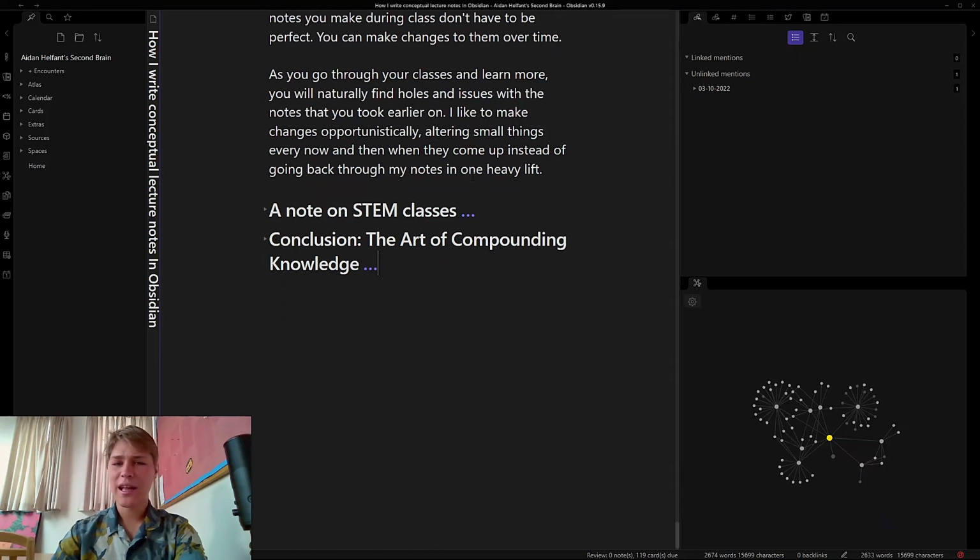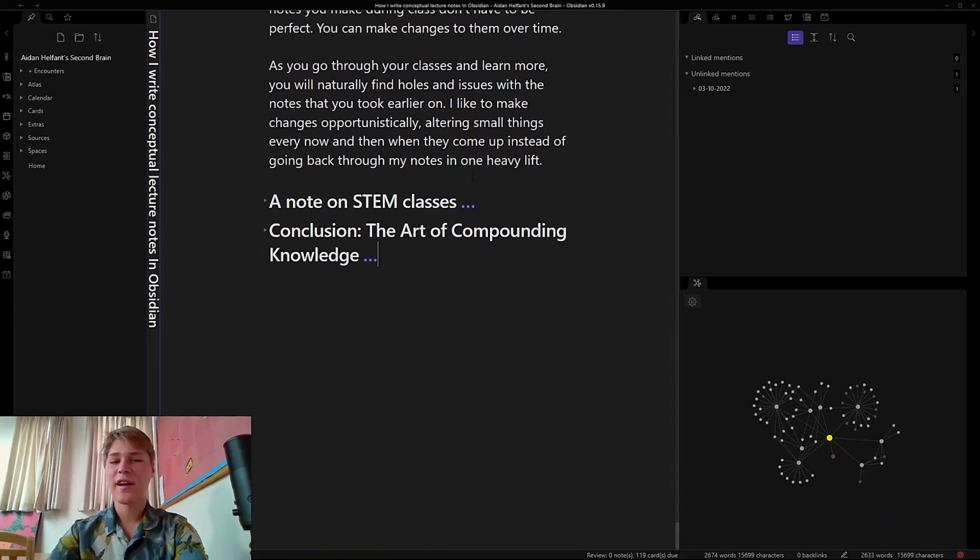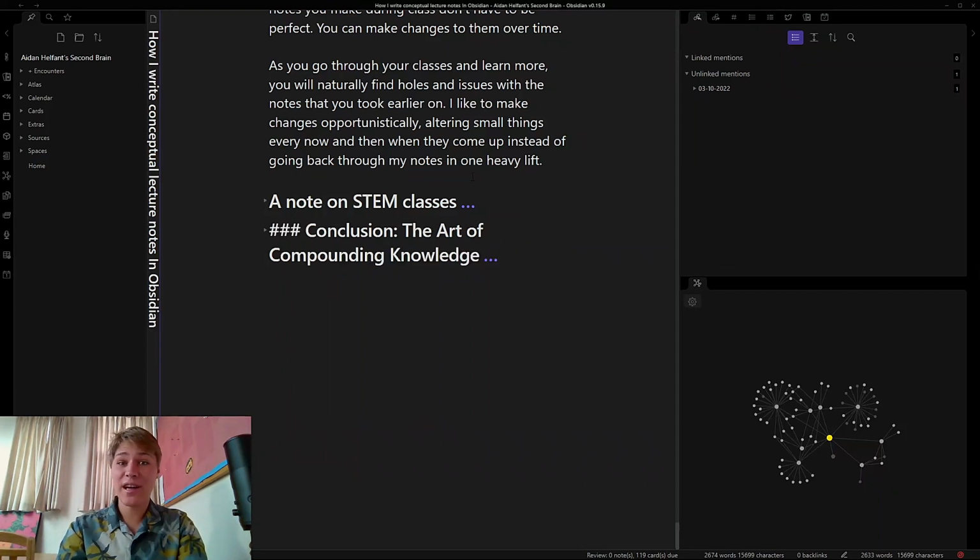And as you go through your classes and learn more, you will naturally find holes and issues with the notes that you took earlier on. I like to change things opportunistically, altering small things every now and then, and when they come up, instead of going back through my notes in one heavy lift.